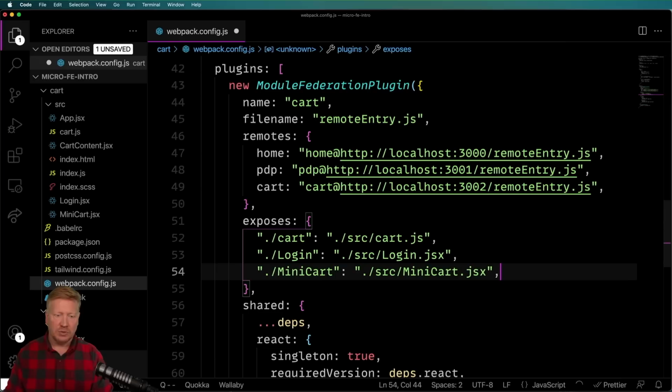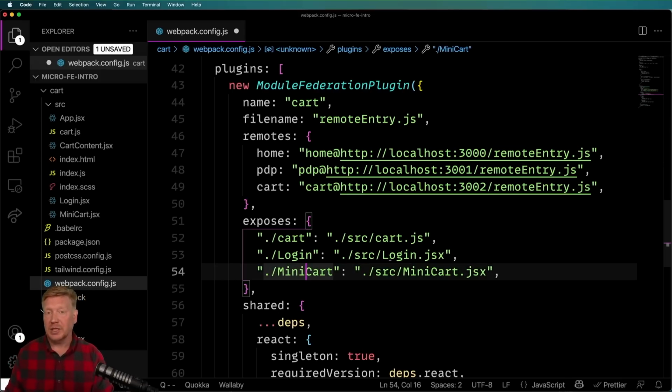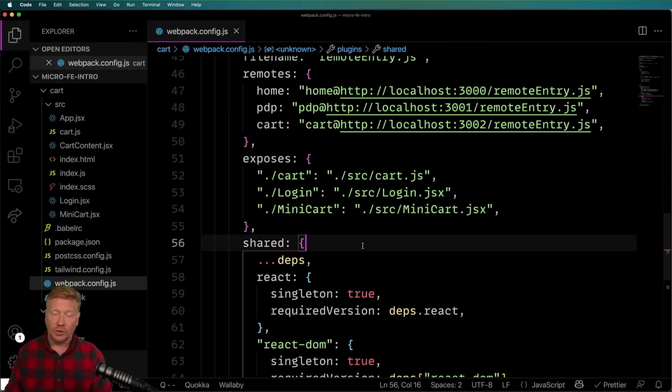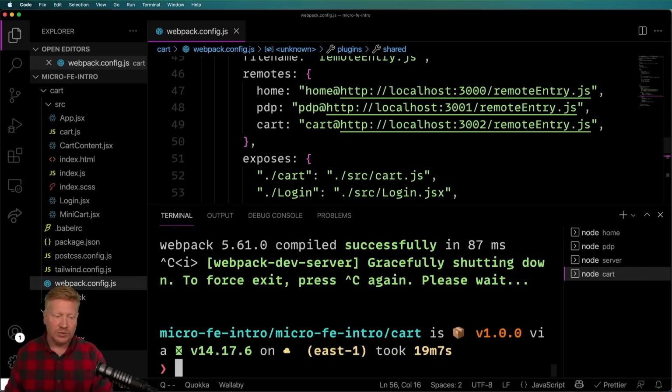It needs to expose the cart functions that I had before so that I can subscribe to the jot and the cart. And it needs to expose the UI components that are the login and the mini cart. So cool, we're exposing both functions and Micro-FE components here. So now we will reboot our cart server.